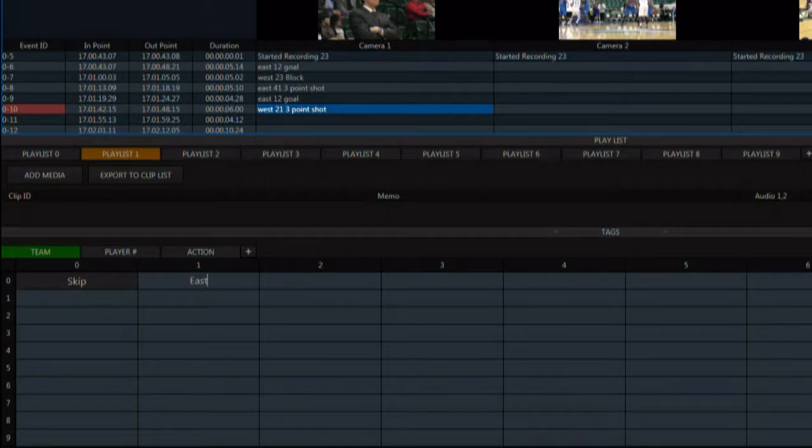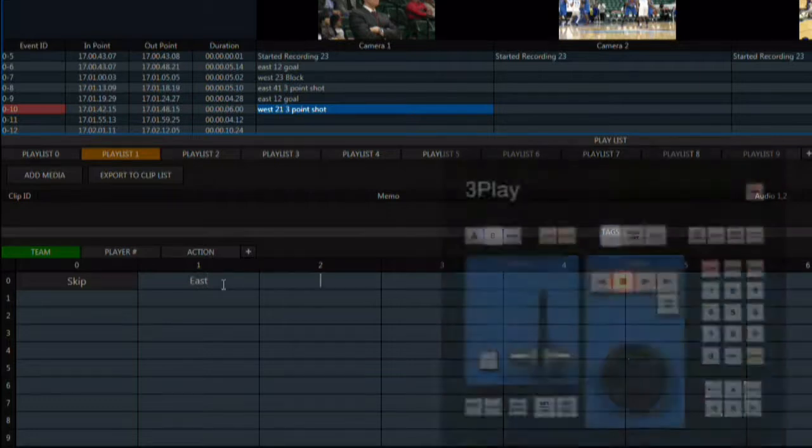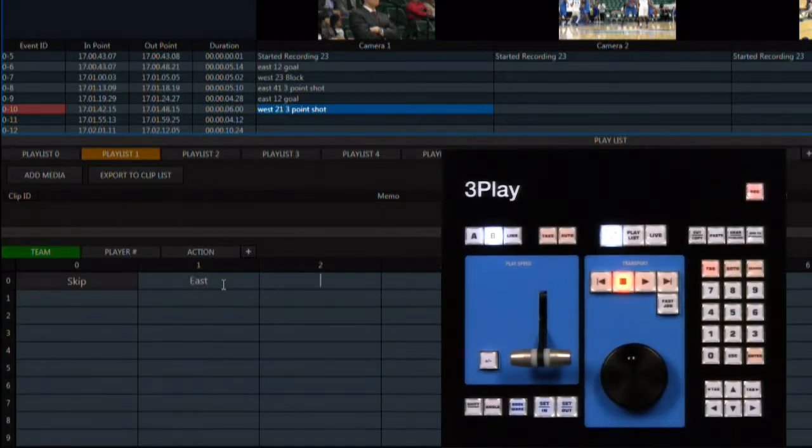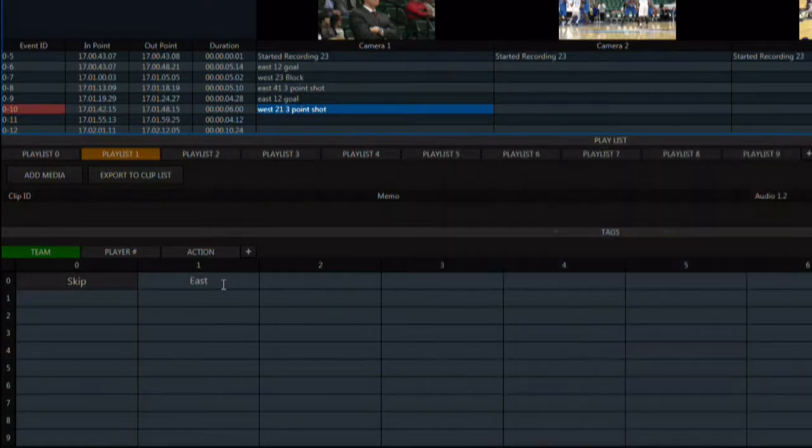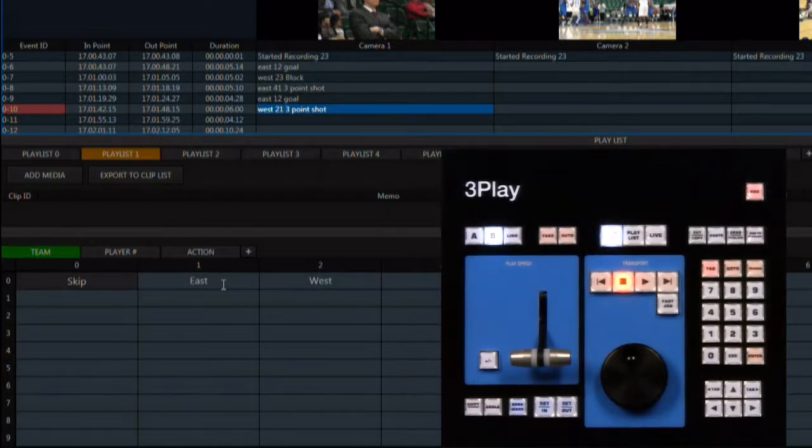Now advance to the next cell in the Tags tab either by clicking on the next cell with the mouse or by hitting the Enter key either on the control surface or the keyboard. Now type West for the second tag and hit Enter. This completes the tab as there are only 2 teams for this event. To advance to the next tab, either click on it or hold down Shift and hit the Next Tab button on the control surface.